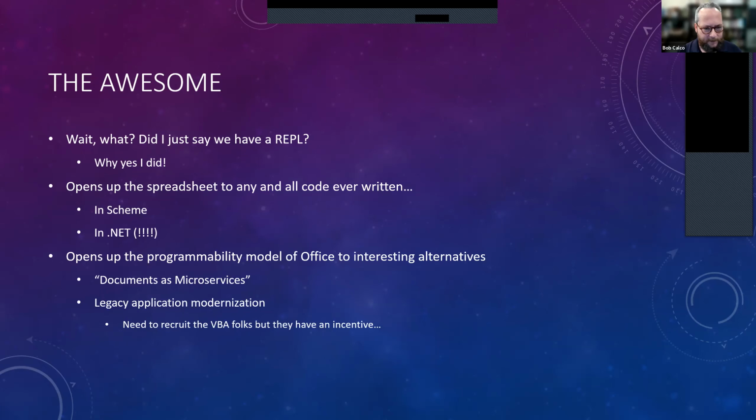It opens up the programmability model of Office to some interesting alternatives. The idea of documents as microservices, which I hinted at, the notion of legacy app modernization, and this is where we need to recruit the VBA folks. That'll be one group I also want to show this off to, and I'll have more of a VBA interaction focus for that, but I think that there's a potential good match there.